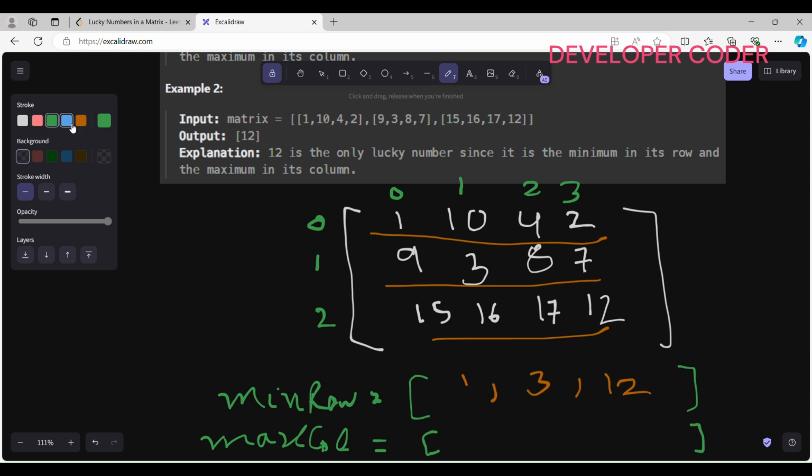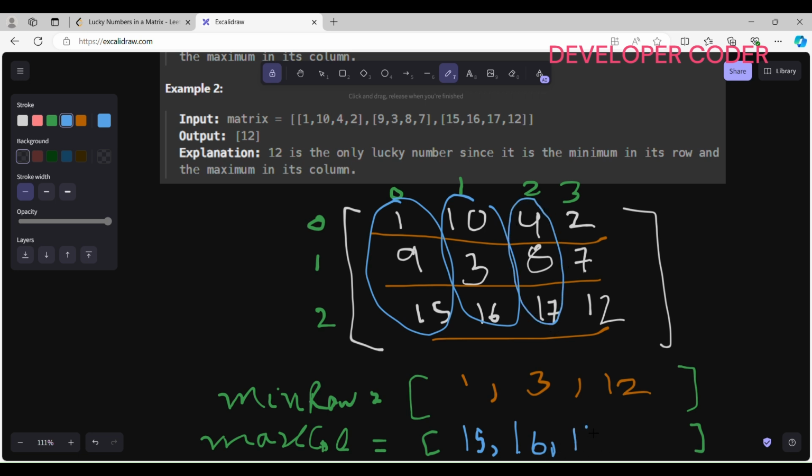Now let's write the max element column wise. So max element in this column is 15, max element in this column is 16, max element in this column is 17, max element in this column is 12. Okay, so see here, 12 is the only common element in both these lists, min row and max column. So that is why my output is 12.